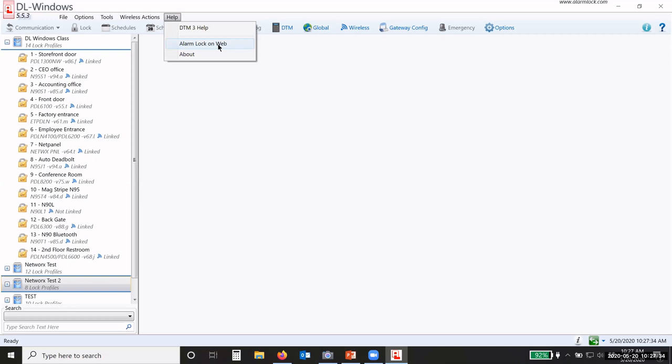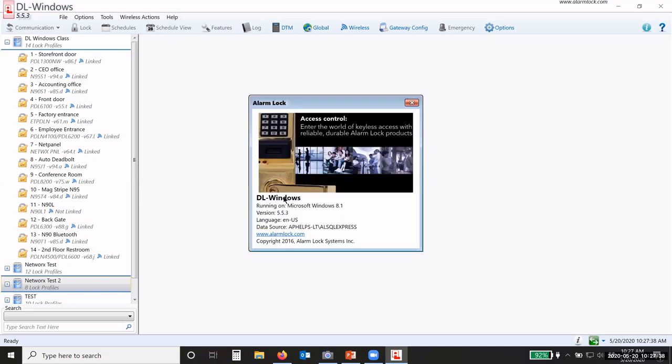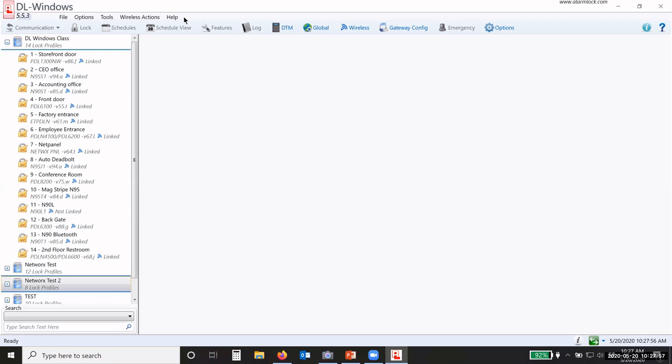The Alarm Lock on the web, that's just a link that'll take you to the web page. And then About, this tells you what it's running on. In mine's case, I have Windows 10, but it's actually running as a Windows 8. It tells you what version, where the database is, that's the path of the database there, and so forth. So not really a whole lot under help.